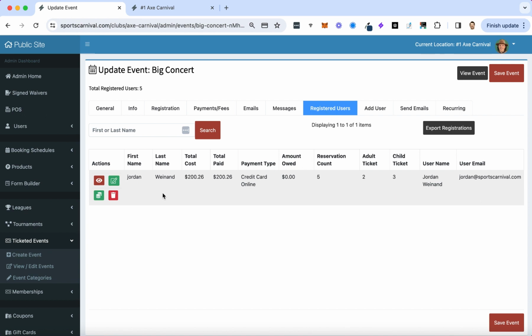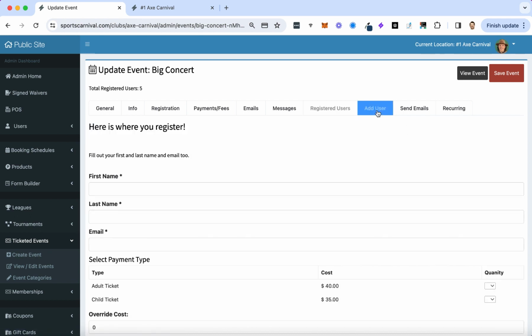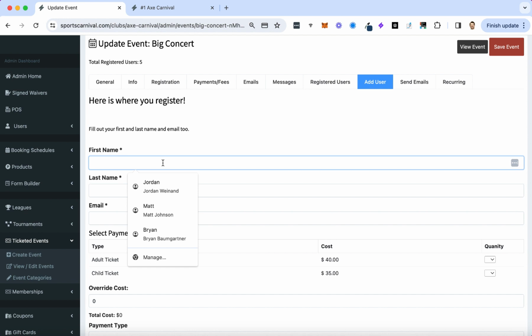That now shows up under registered users. If you're on the phone with a customer and they say, hey, I don't want to actually buy through your website, but I do want to make a purchase of the tickets, you can come in here and you can request their information.